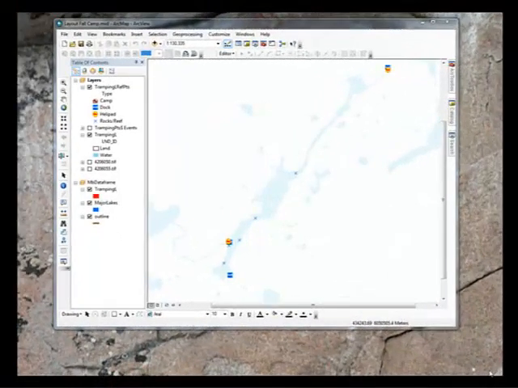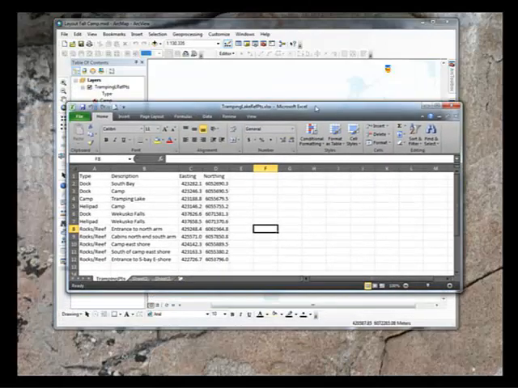In this ArcMap demonstration, we're going to show how to add X and Y data from a table. So, to begin with, we'll take a look at the table we're going to add.